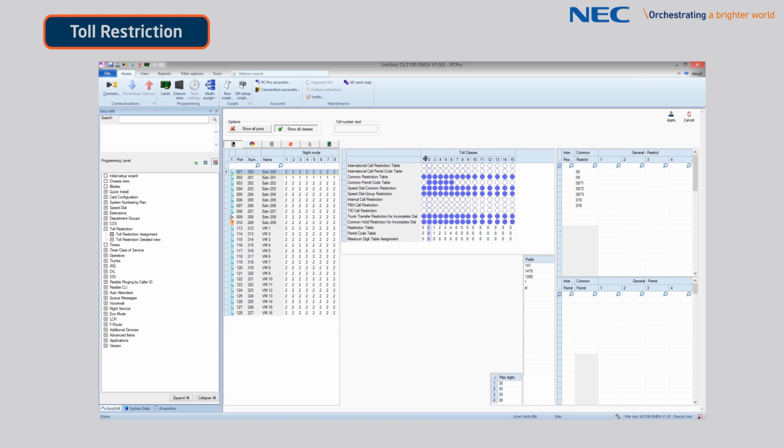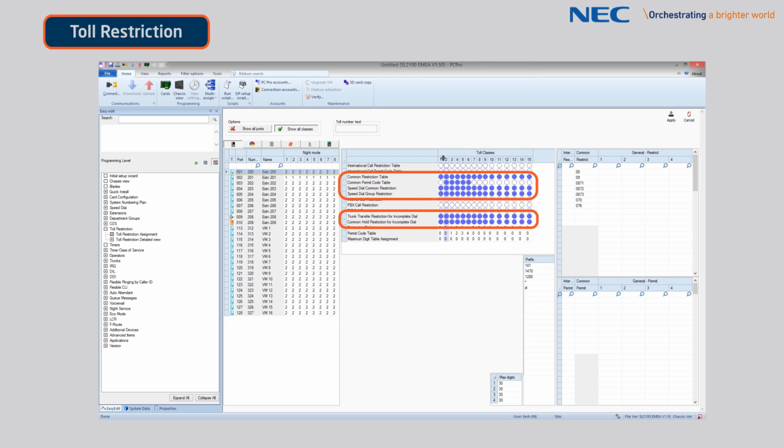The initial setup wizard sets up the basic toll restriction tables to be applied to each class. A table can be used across multiple toll classes. The classes applied to the selected extension are highlighted.